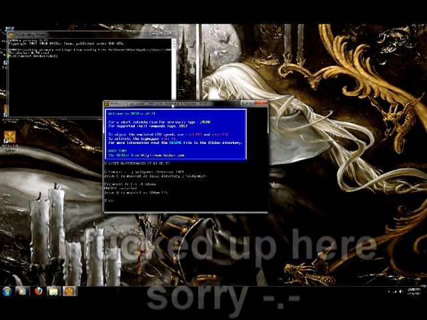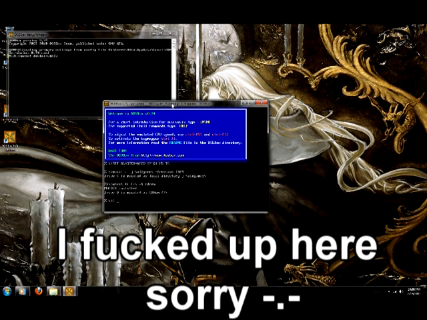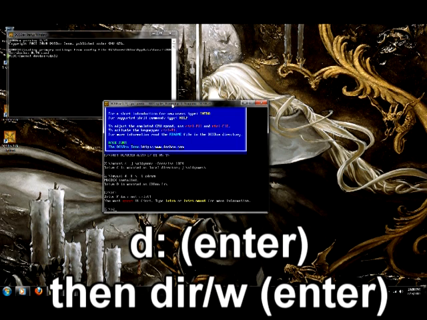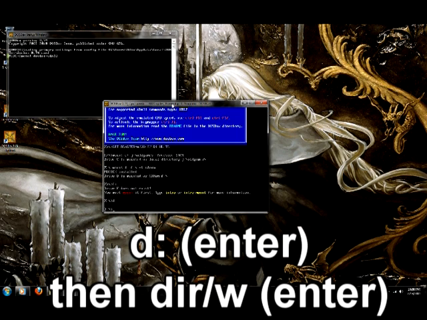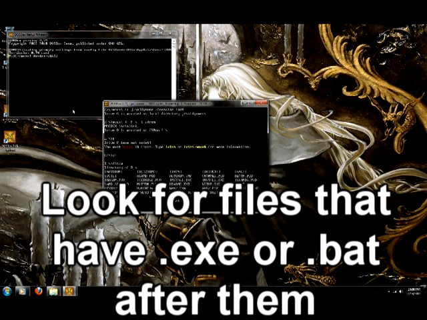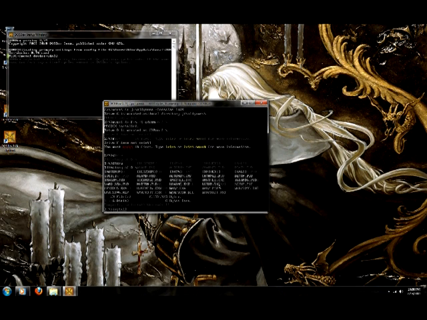So what we're going to want to do is hit F colon enter. Oops. D colon enter. My mistake. And then type in DIR slash W. This is going to pull up a list of all of the folders inside of that directory. What we're looking for is a setup or an install, which we can see here. Excuse me, here and here. So I'm going to do install, enter.